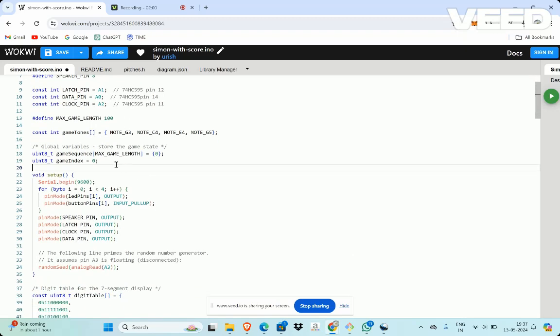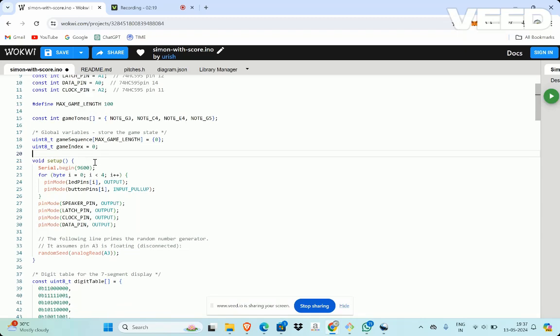We have a game sequence, which is going to store all the notes or the color patterns that have been noted by the Arduino and the user. The Arduino keeps prompting a random sequence, and this has been stored here. The game index starts from 0. The maximum length is 100, which has been stored here.